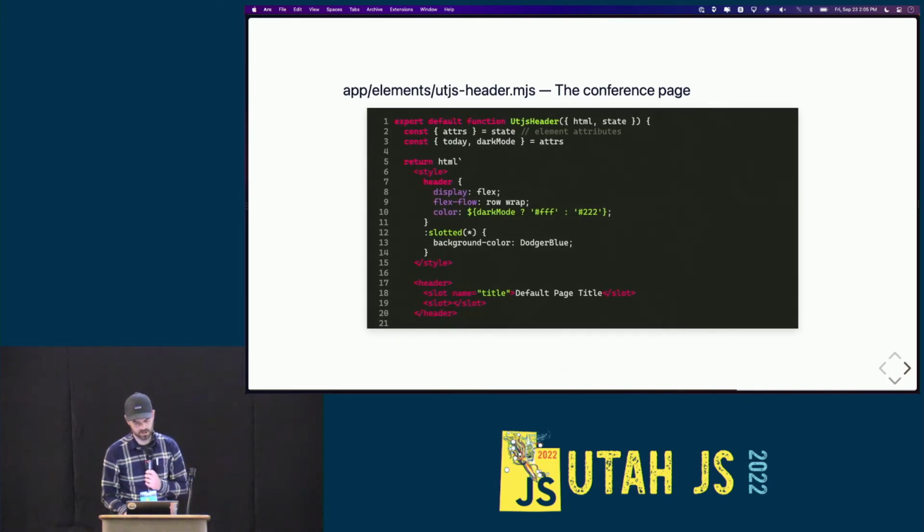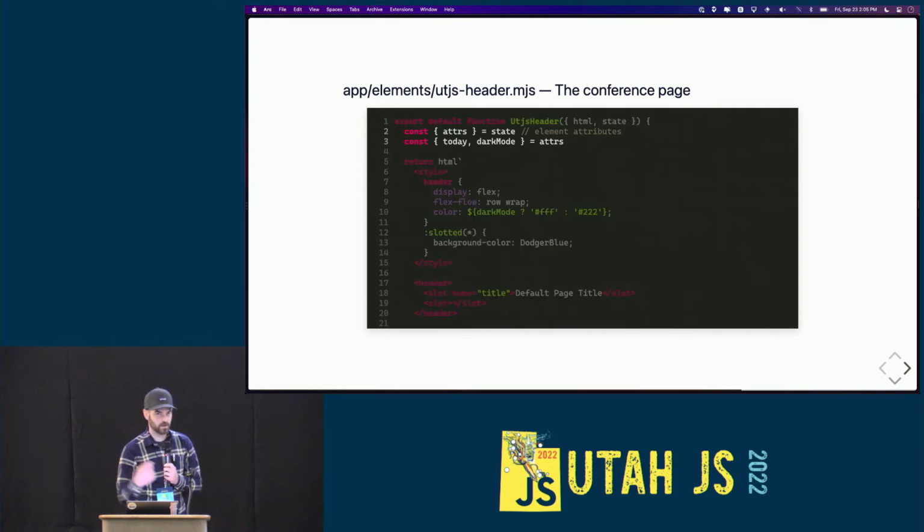This is the Utah.js header element file in app/elements. So it's a simple pure function with a consistent method signature. So inside there, I'm going to get an HTML method and the state object. State, you can see on line 2, I'm pulling off an object called attrs. Attrs contains the attributes I passed in my HTML page. So I'm expecting today and dark mode. And obviously there's more logic we'd need to do here to validate they exist and things like that.